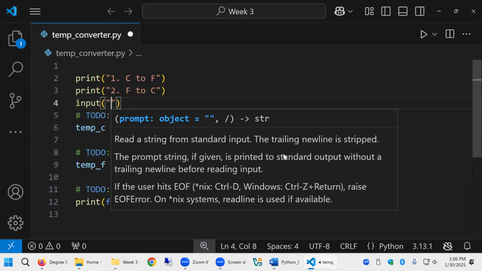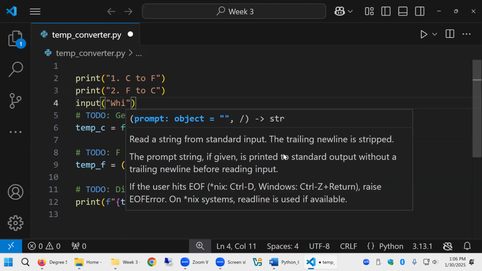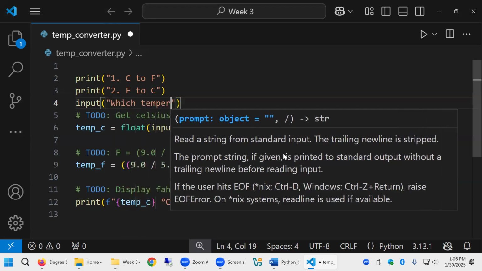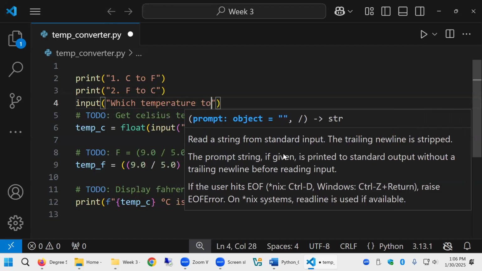And I had it ask which temperature you want to convert from. I don't know, it's pretty dumb, but I put this little guy here to again give them a hint as to they need to type in 1 or 2 or nothing's going to happen. I usually put a space so the typing isn't right up next to the colon.